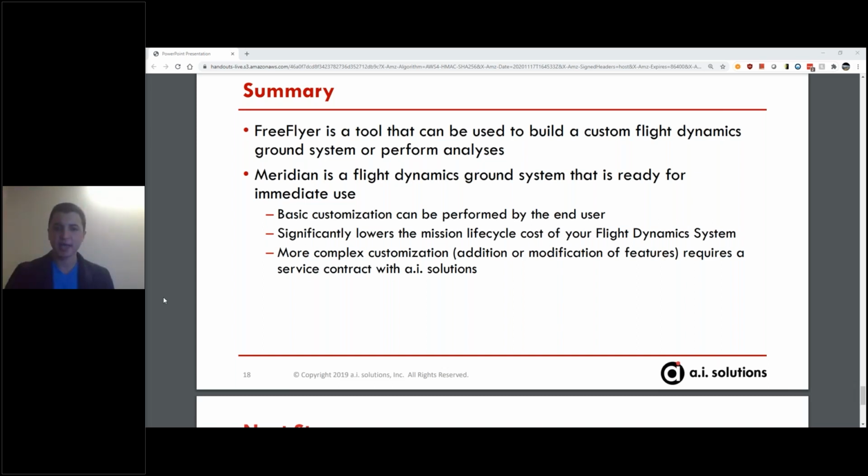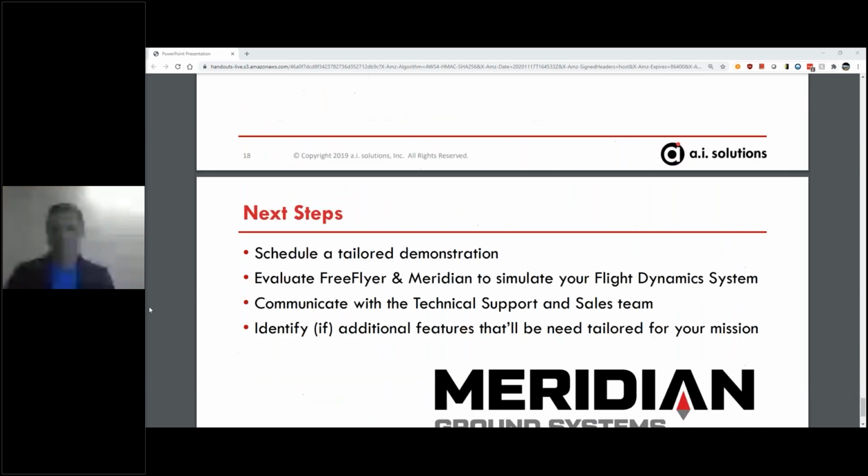It's scalable and easy to customize for the user, but it would often require some level of service contracts with AI Solutions.